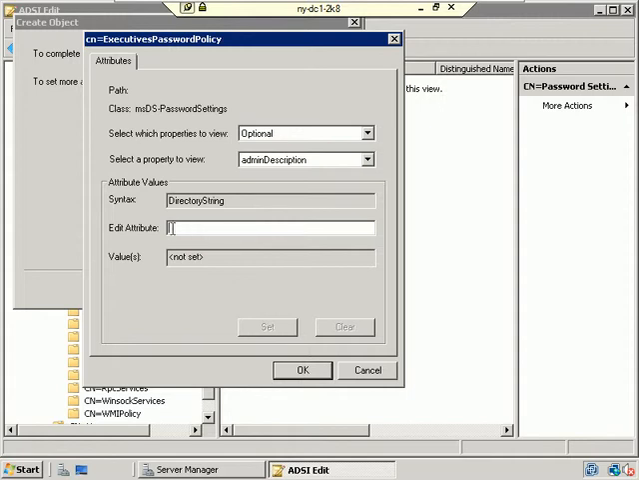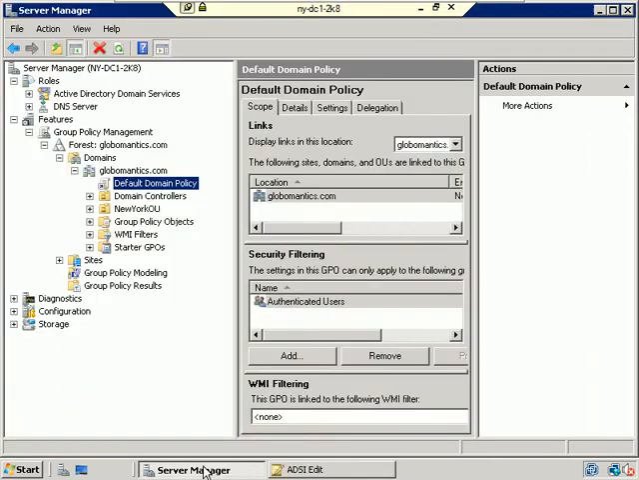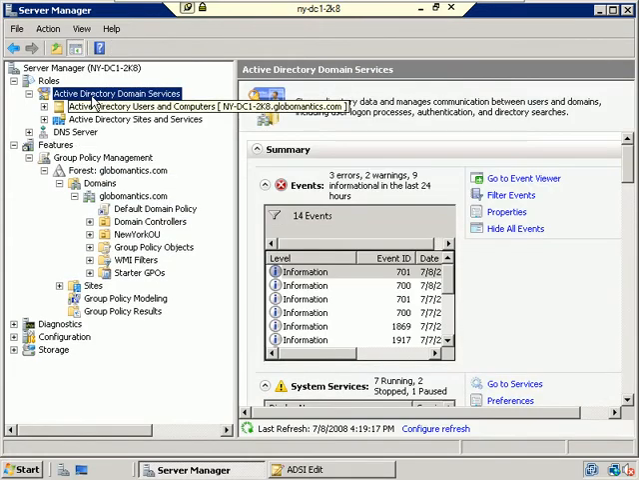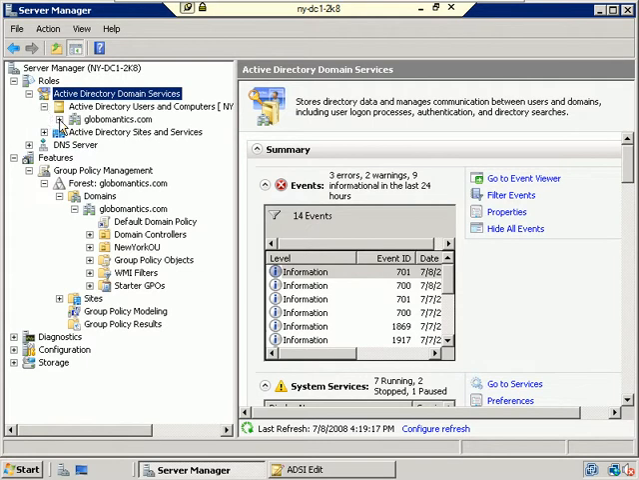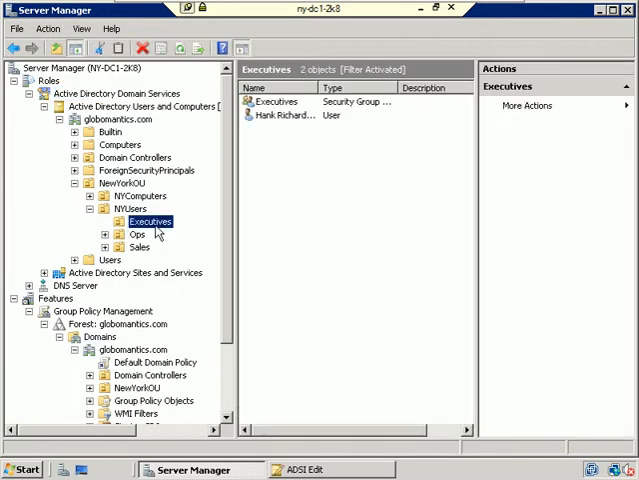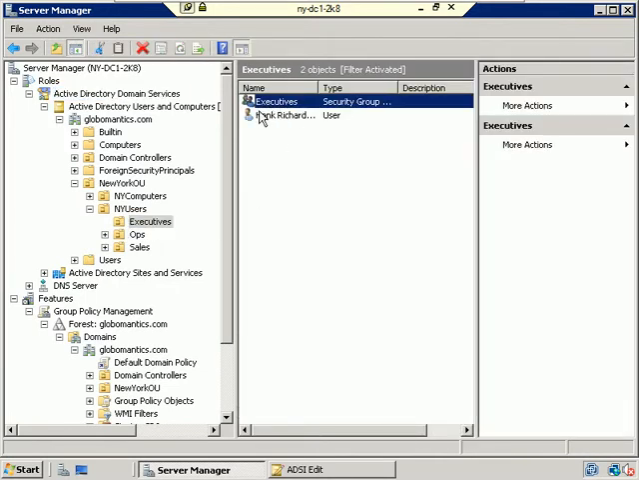Now, you remember that whole CN equals, OU equals, DC equals thing that we did when we were creating our script and we were actually adding in users from the command line? Well, that's the kind of stuff that we need. Let me show you a really easy way to get to that. Let's go here to the Server Manager, and we're going to go into the Roles section underneath Active Directory Domain Services, Active Directory Users and Computers, Globomantics, New York OU, New York Users, we'll go into the executives item, and we want the distinguished name, the database name of this executives group.